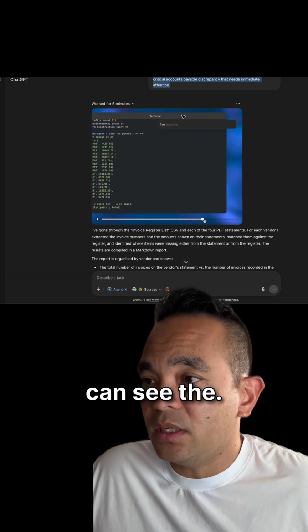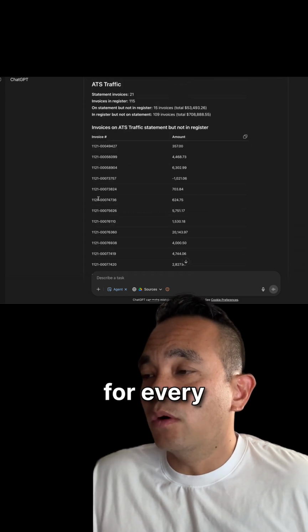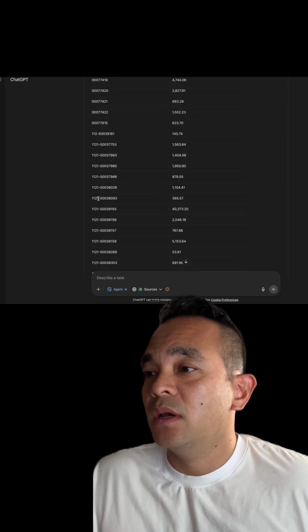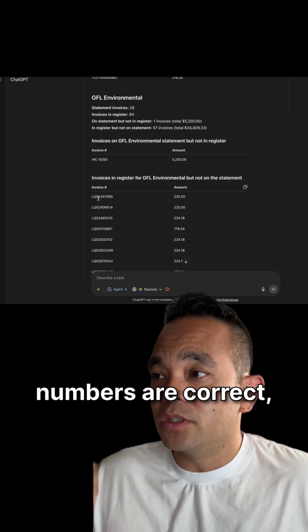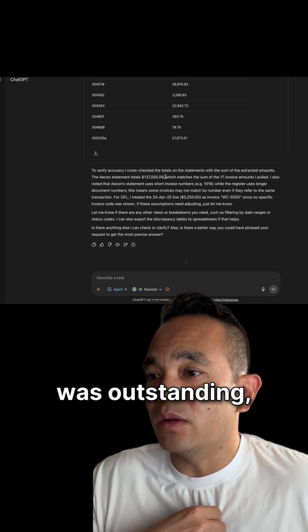Oh, and you can see what it's doing. And it did the comparison too for every single invoice. Now I have to double check if these numbers are correct, which is going to take me a little bit of time too, on what was outstanding, what's not.